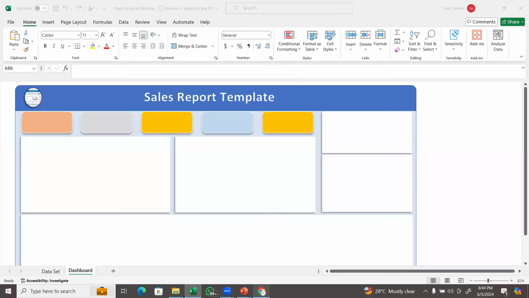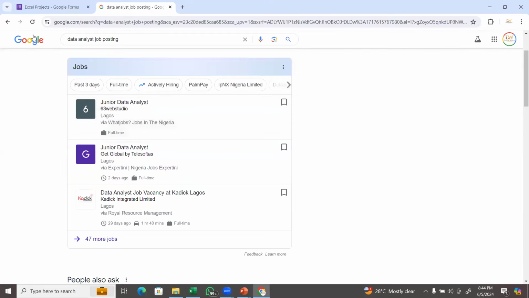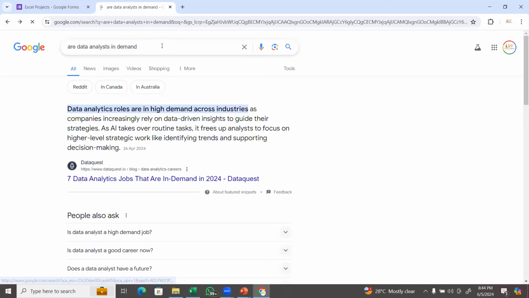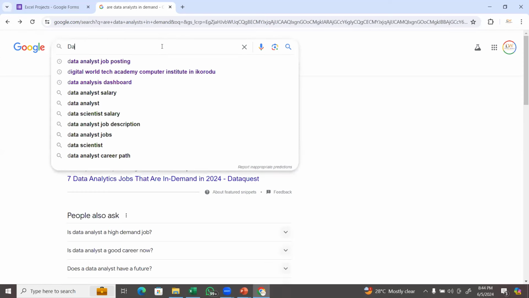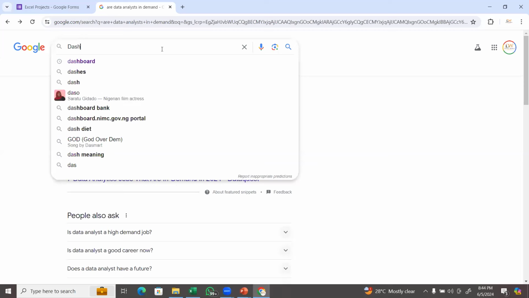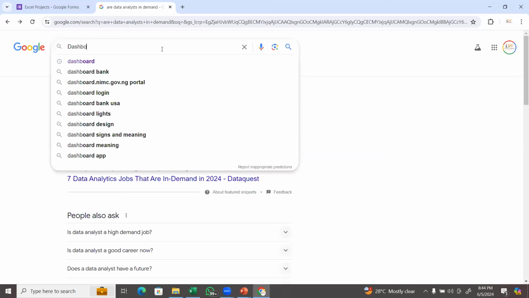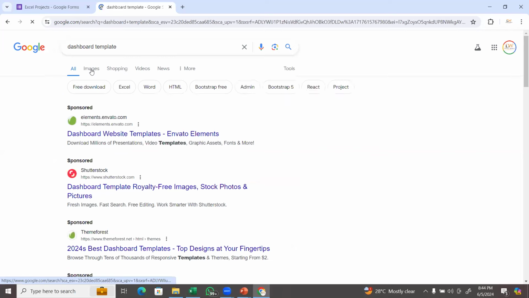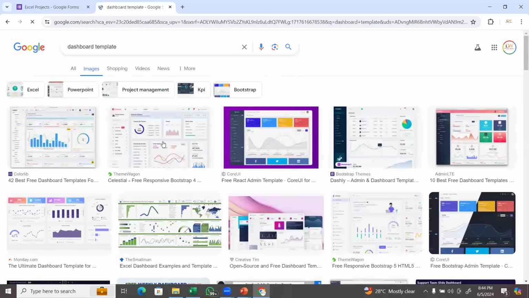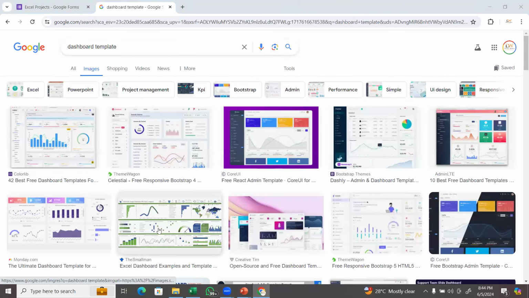So let's go to our old friend, Mr. Google, and let's search dashboard template. So if you can see some of these dashboards, we are going to create one today. I'm going to show you how all these things are done. All these charts and everything are very, very easy to do.